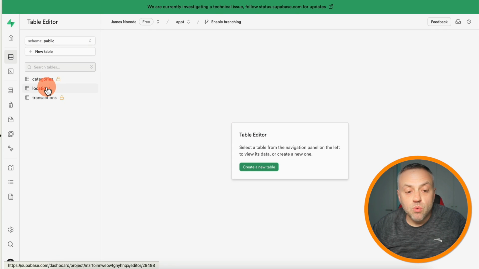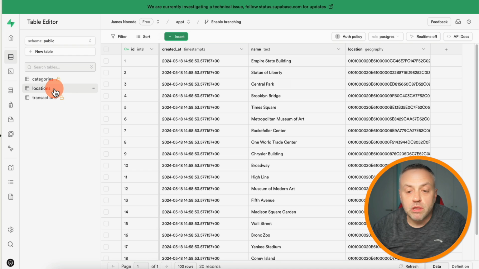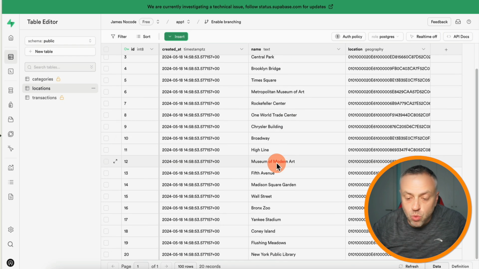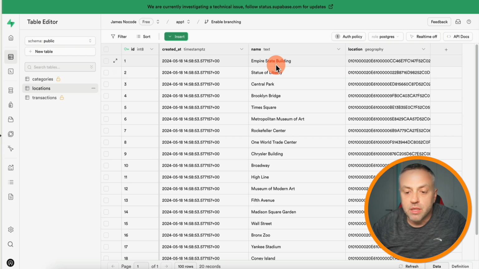And so what I did here was I created a table called locations. The purpose of this table is to store various landmarks. So what we have here is 20 landmarks located in New York City: Empire State Building, Statue of Liberty. And this second field is this geography field that's provided to us by this amazing extension.